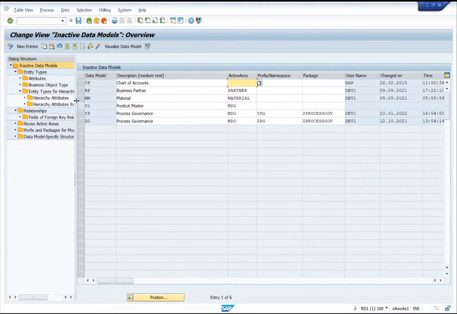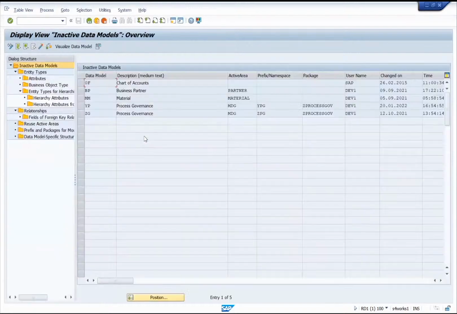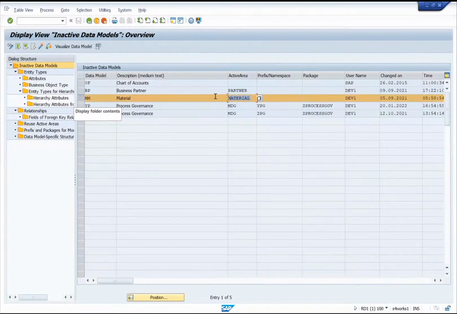Okay, so as I said, for finance objects you will find that active area can be blank or MDG. Other than that, if you see anything else, like material or partner here, then consider it as an active area. How this active area description, material or partner, came about, I will show you. Now, this material master is defined as a reuse mode.